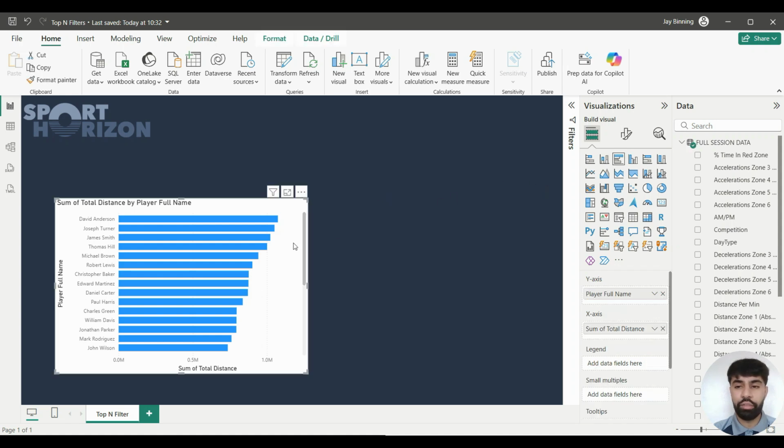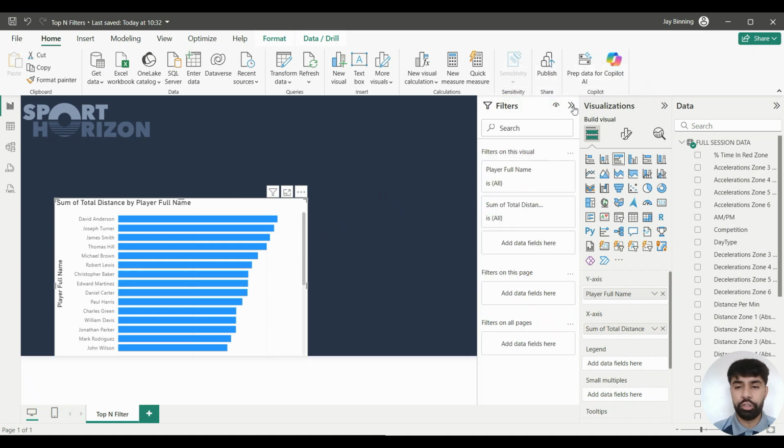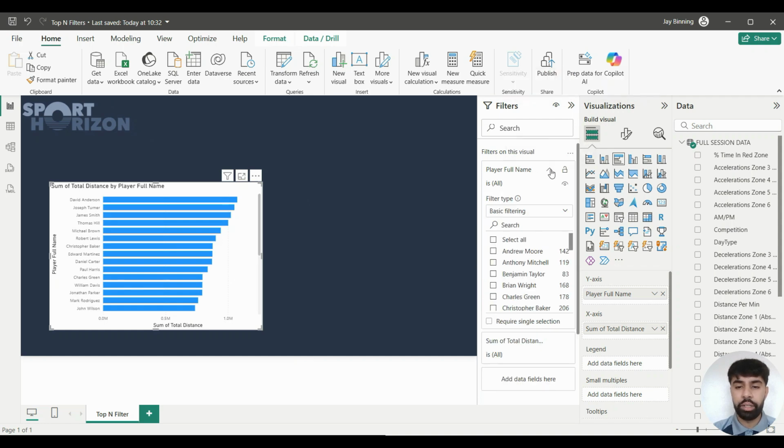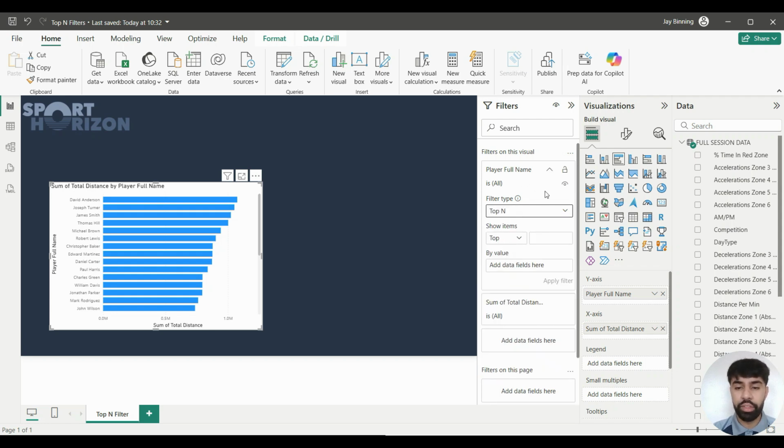So I'm just going to click on the graph here, and I'm then going to go to this arrow by filters here too. Now under player full name, I'm going to click on this arrow here, and under filter type, I'm going to click on the arrow again, but this time I'm going to select top N. You are then presented with this. Essentially, you want to now give Power BI your statement. So, show items. I want the top, and let's say, as I said before, I wanted to see the top 5. So within this section here, I'm just going to type in the number 5.